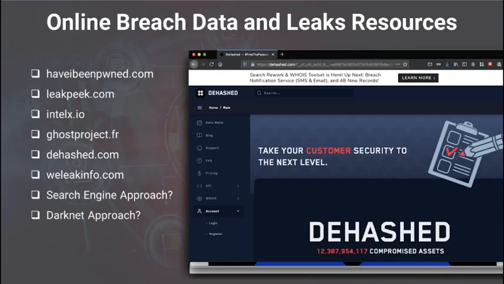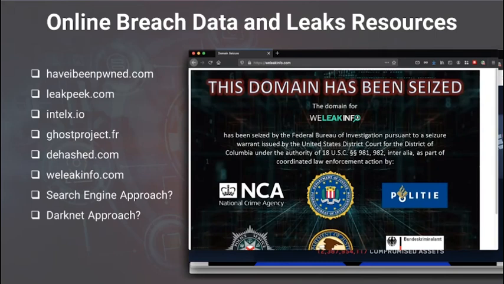And now for a seized domain example. WeLeakInfo.com. This site was a good resource that the OSINT community used. Go and try to visit it and you will see. I have put this on the list just for you to understand the seriousness of this kind of sites and data you are after. And the two last bullets are just other suggestions.